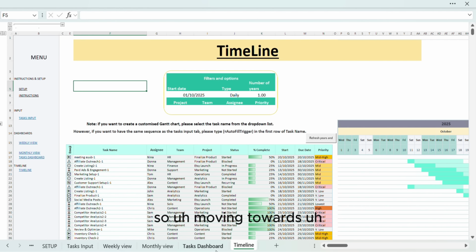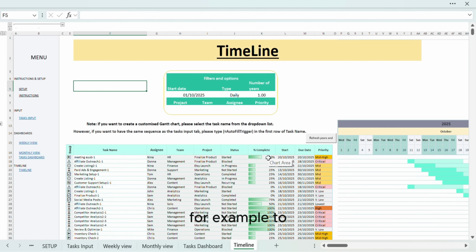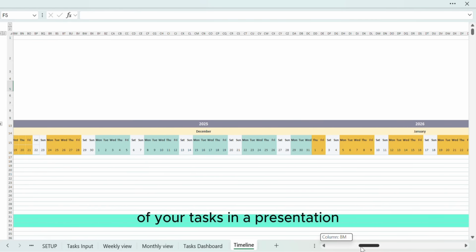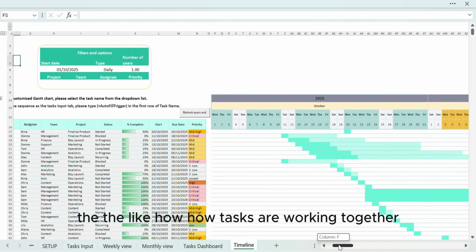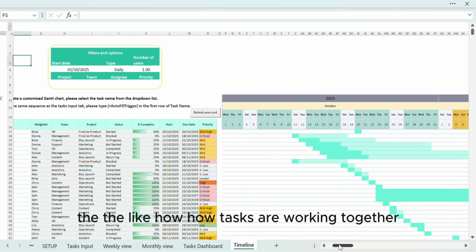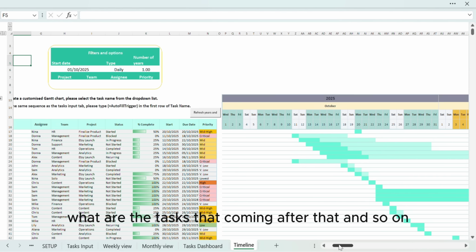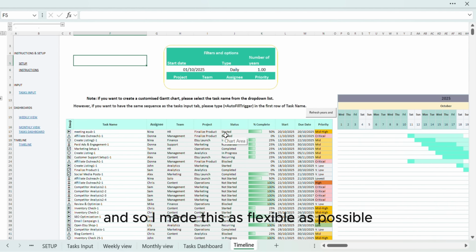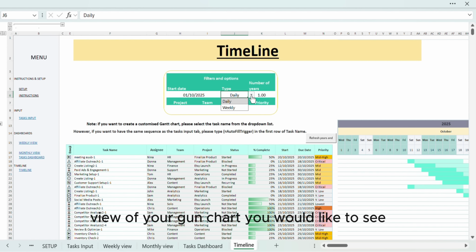So moving towards the timeline, you would like to use this whenever you would like, for example, to show your timeline or the Gantt chart of your tasks in a presentation, or you would like to see how tasks are working together, which tasks come first, which tasks come after that, and so on. I made this as flexible as possible, where you can select a start date, and you can select what kind of view of your Gantt chart you would like to see.